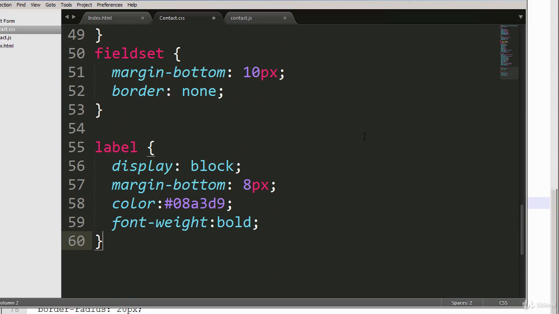Okay, I've got more styling here from line 50 to 60. This is the field set and the label. Field set is what houses the content of the form, like the label where you submit your name and stuff. So that's what I've given it, and this is the label, the actual name, and these are the properties and values I've attached to that selector.